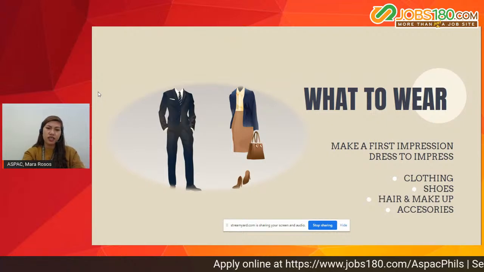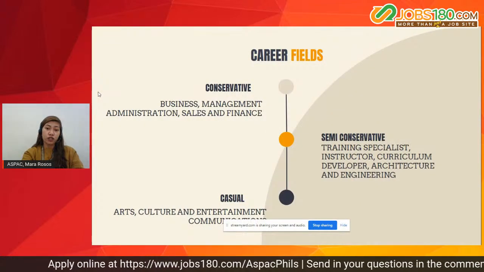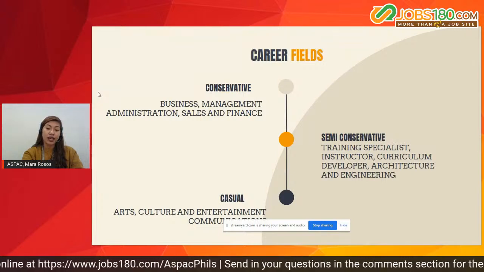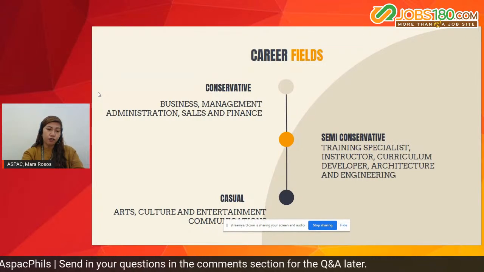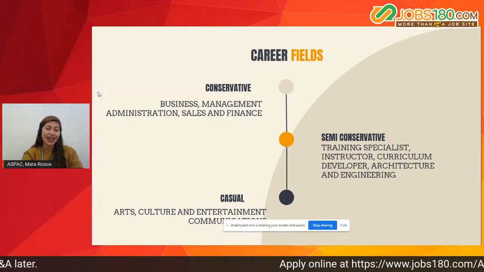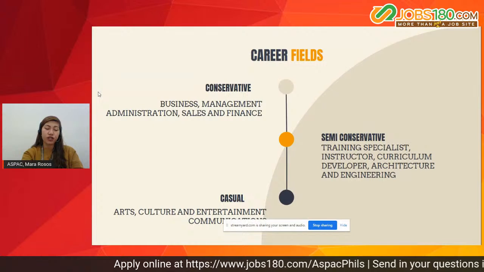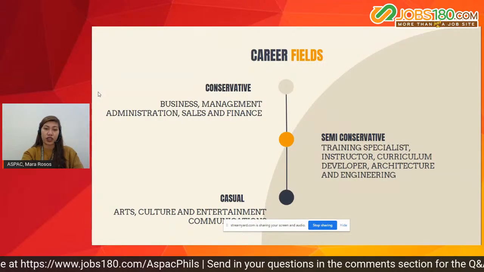Okay, so let's categorize the career fields from conservative to casual. First, conservative, those are courses like business management, administration, sales, and finance. So, it's more on the admin side. Accountant, HR person, or even in a law firm. That's where it falls under conservative.